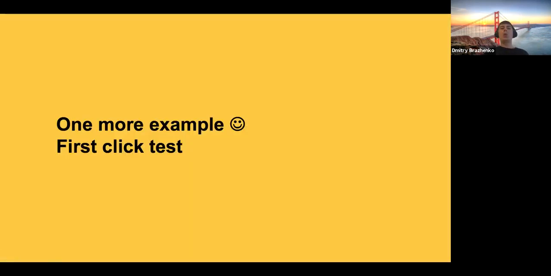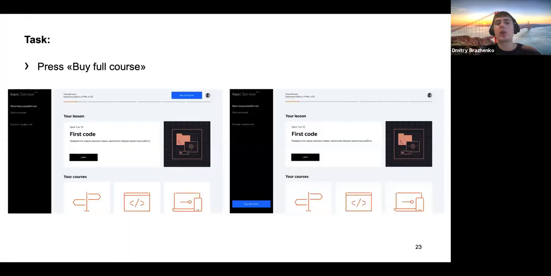Okay, one more. I'm going to share another example. First click test. You are not going to click. You are just going to watch my design concepts. And here are 2 design concepts, the first one and the second one.